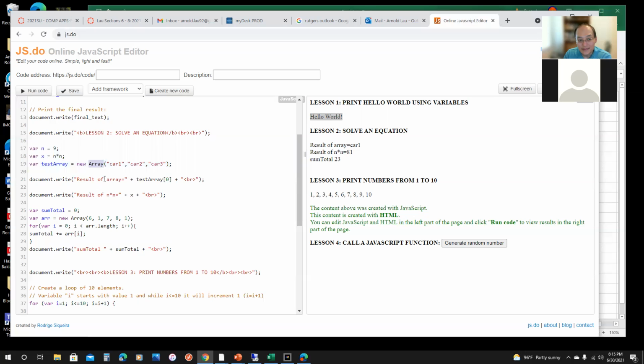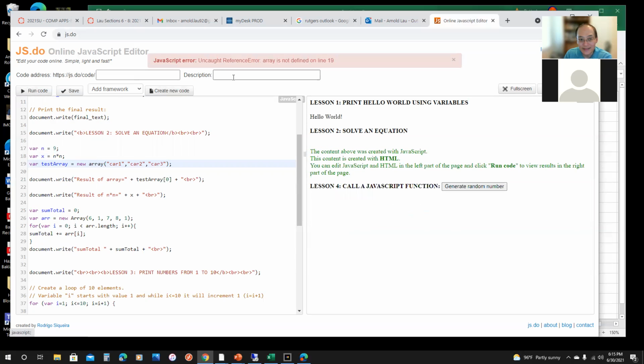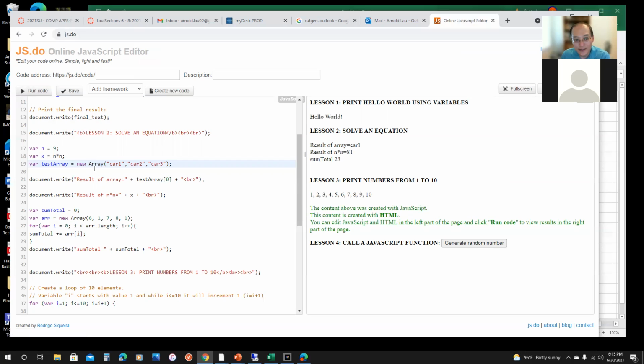Now, note this, that uppercase A, that's case sensitive. So if I do this, this works. If I do this, that does not work, right? Let me run this. See, I have an issue here, right? So remember this, right? So if I run this, now it works. So Array is case sensitive, right? So don't forget that. You might think that's a minor point, but either it works or it doesn't work, right? It's going to not work if you don't use uppercase A, okay?